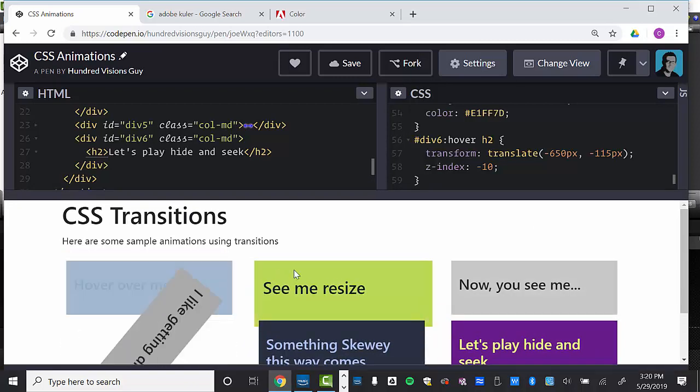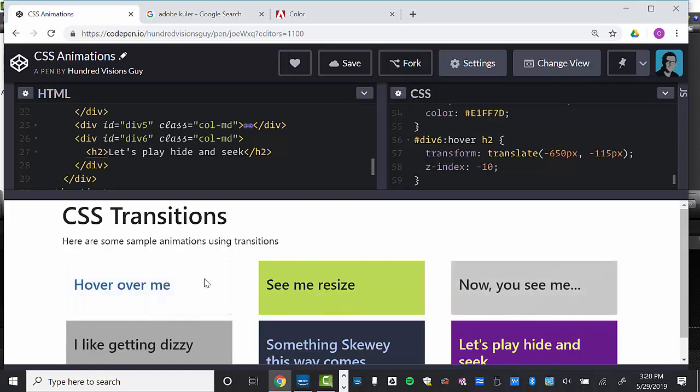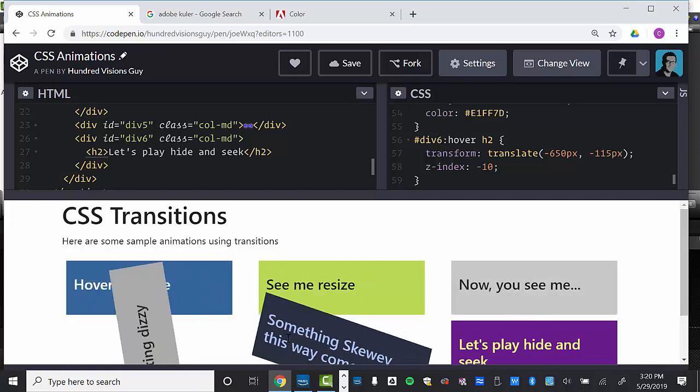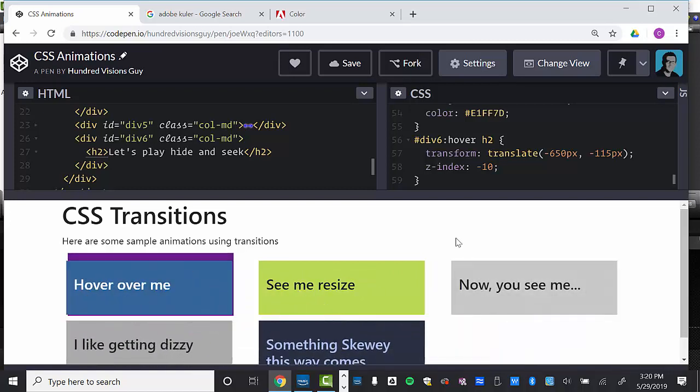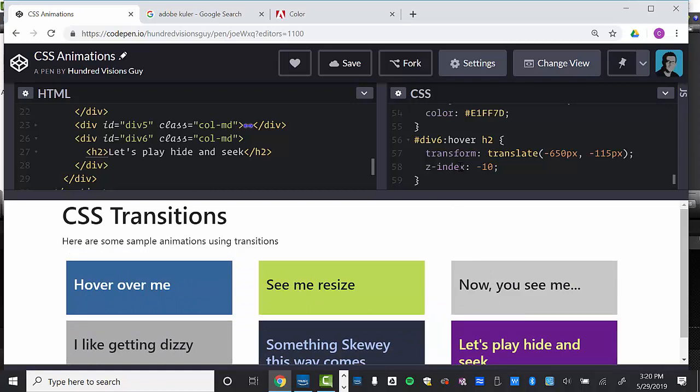Transitions. The top 3 are all transitions, and then under it are all transforms. For more information, just Google CSS transforms and CSS transitions. You will find a wealth of knowledge out there.